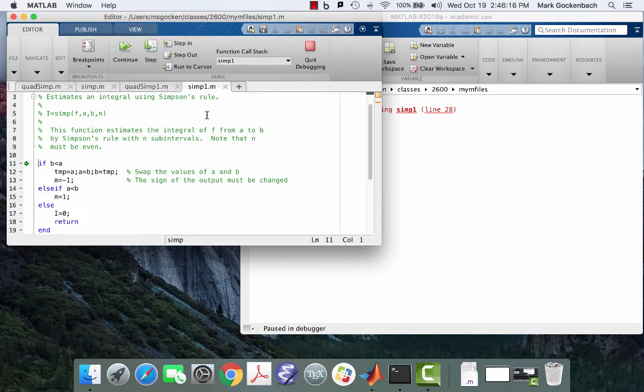Now how should I debug simp1? It's generally true that it's difficult to simply read the code and figure out what's wrong with it. One reason for this is that if you're the person who wrote the code, then you're likely to see what you intended to write instead of what you actually wrote.